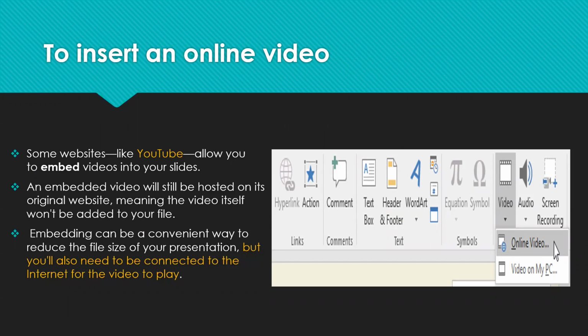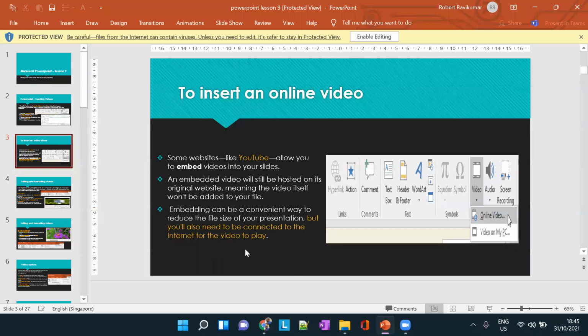It might be websites like YouTube or Dailymotion, etc. Some websites like YouTube allow you to embed videos into your slides. An embedded video will be hosted on its original website, meaning the video itself won't be added to your file. Embedding can be a convenient way to reduce the file size of a presentation, but you'll also need to be connected to the internet for a video to play. Let's see how to do this in an example.